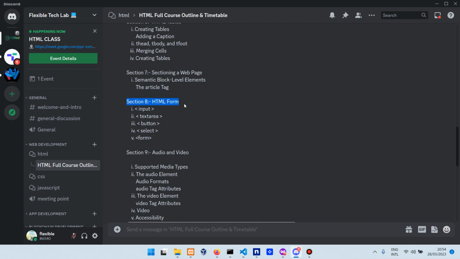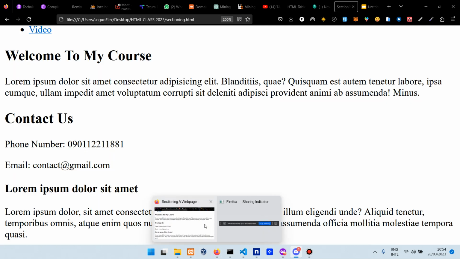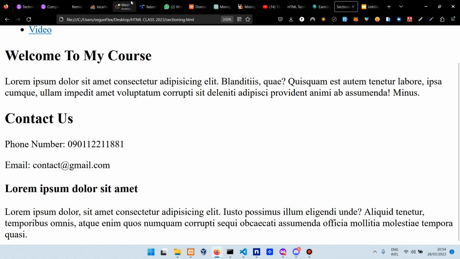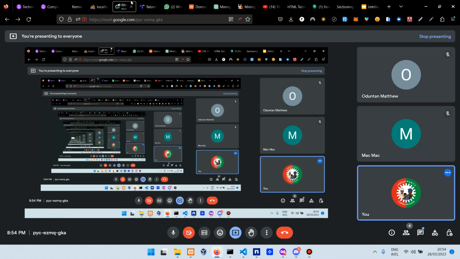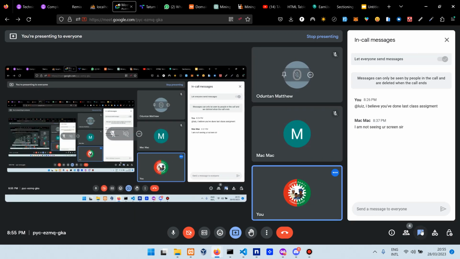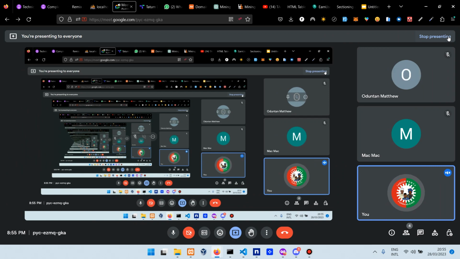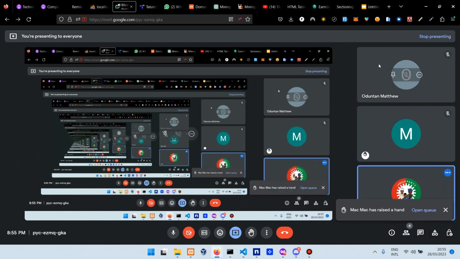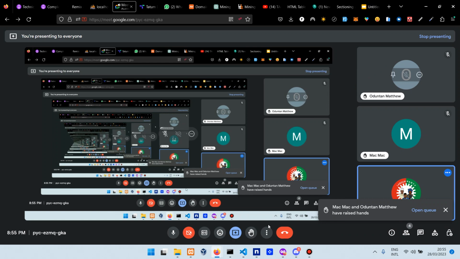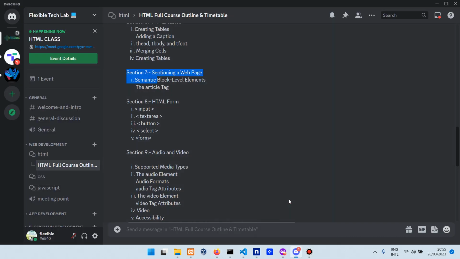So let's talk about HTML form. I think we are done with this section 7. Before we move to section 8, please, if there's anything you don't understand in this section 7, please raise up your hand. Let's treat the question. And if you are good to go, raise up your hand. Let's move to the next topic, which will be talking about HTML form.